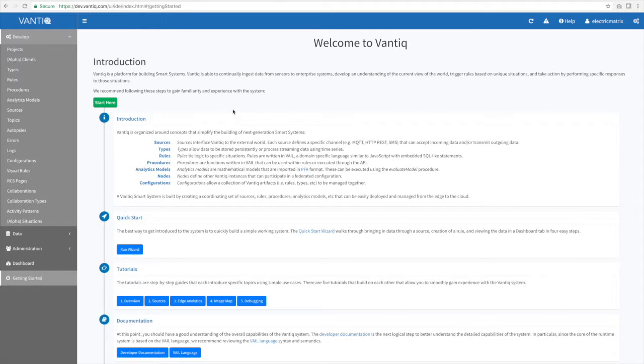When you first log into VANTIQ, you're brought to the introduction screen. This is a really helpful screen. Of course, you've got things like our developer documentation, some tutorials, and some introductory concepts that talk about all of the components in the VANTIQ system. I'm going to walk you through just a couple of them really quickly.